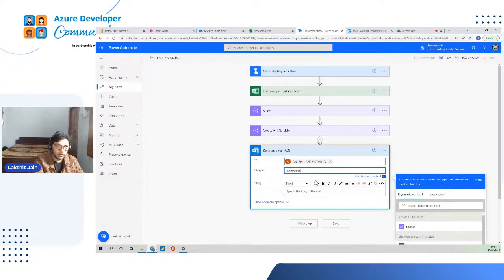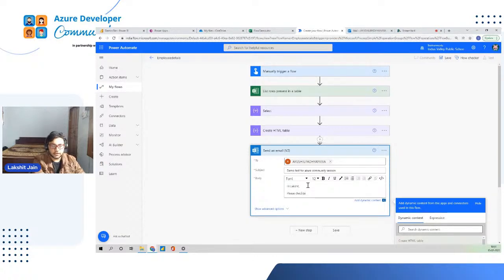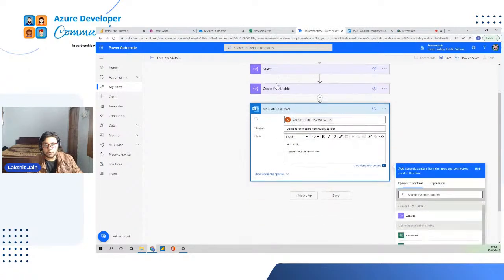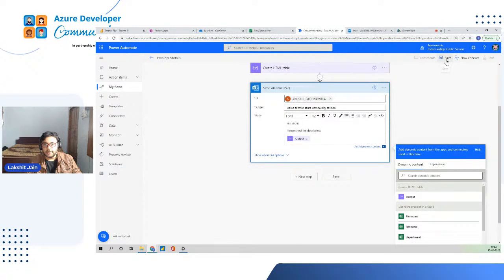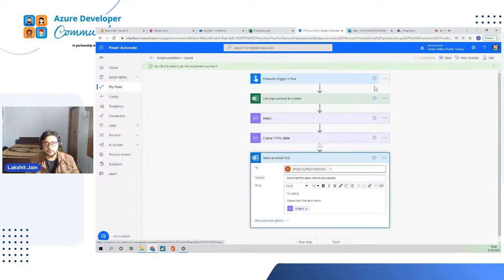Let's keep the subject as demo test for Azure community session, and in the body of the email let me write some sample data. Hi Lakshit, please check the data below, and let me put the output of this HTML table down below. Let me save this one. So what will happen is this flow will read all the files that are present in the specific Excel and then send me an email.